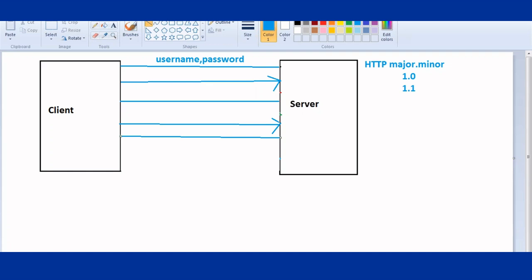Now tell me, when you are opening your Salesforce from the browser, is it 1.0 or 1.1? Why is it 1.1? We are establishing one connection. We keep on requesting whatever page we want. So it is 1.1. Are you clear about it? One connection, multiple requests: 1.1. One connection, one request: 1.0. I hope you are clear.